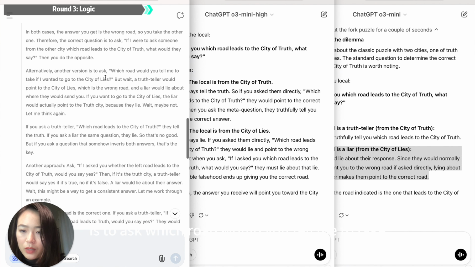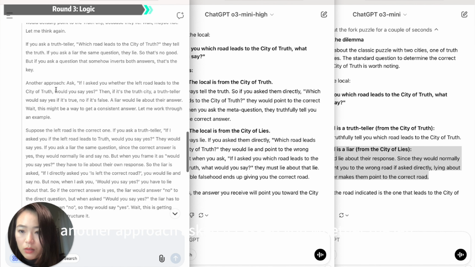"Alternatively, another version is to ask, which road would you tell me to take if I wanted to go to the City of Lies? But wait, a truth teller will..." So actually here he finds another method: "If I asked you whether the left road leads to the City of Truth, would you say yes?" The truth teller will say it's true; no, it's false. "Then I would say no answer. Wait, this might be a way to get a consistent answer. Let me walk through an example."